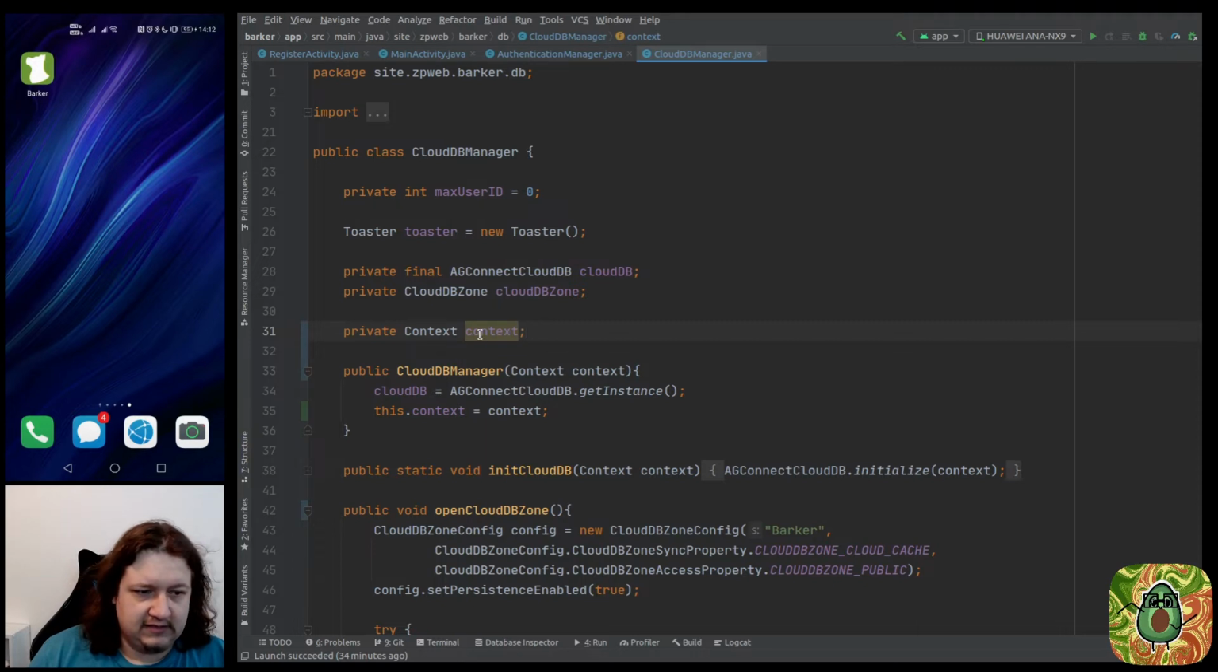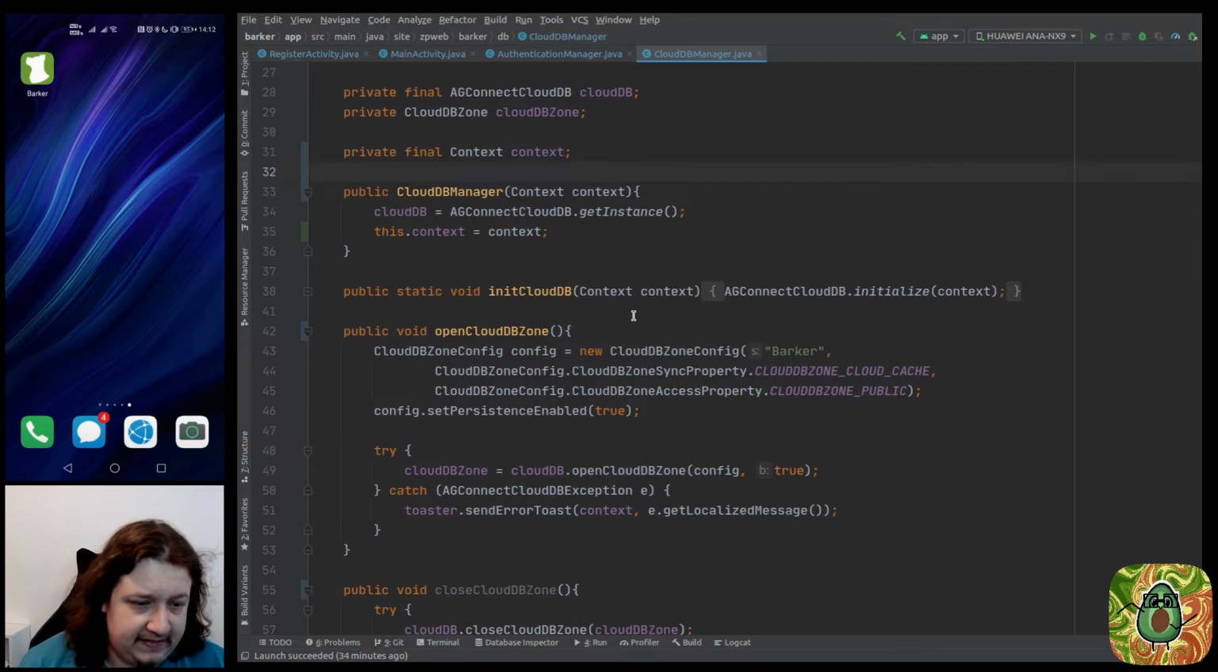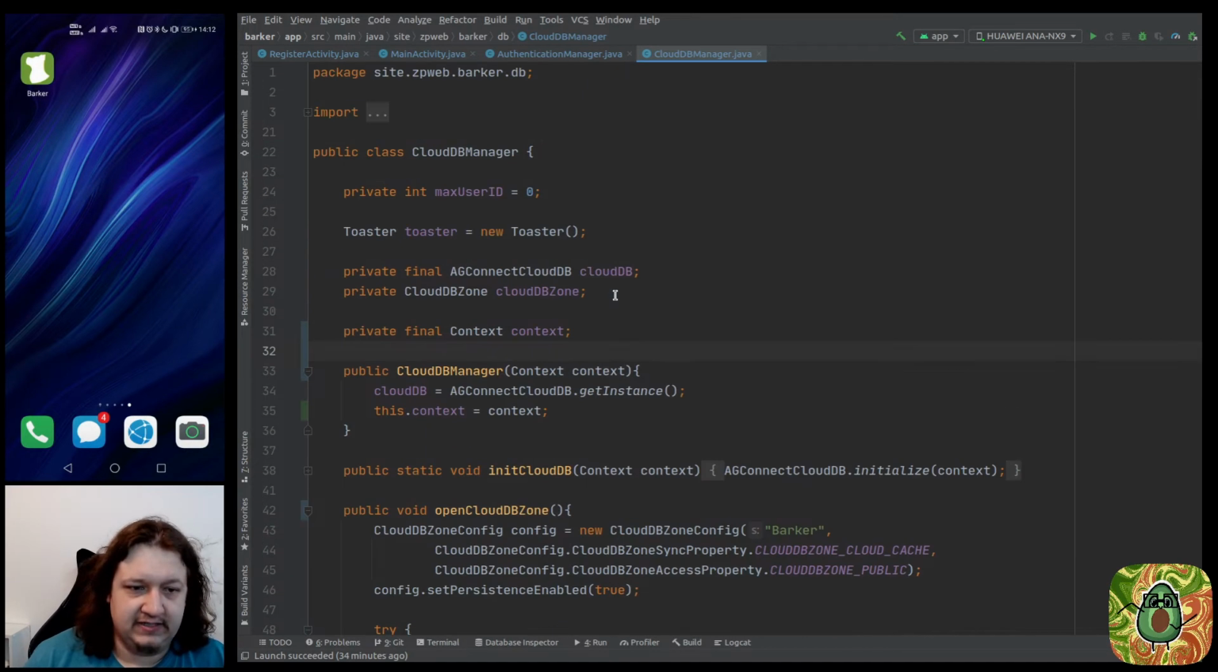So we can also set this to final, actually, because we are only ever going to set it once at the creation of an instance of this class. And after that, that's it. If we have a different context, we'll be creating a different instance, so we haven't got to worry.